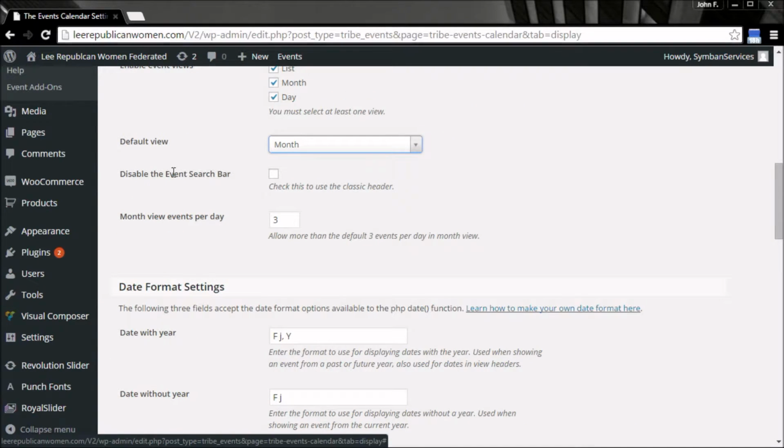If you want to disable the event search bar, you would check this. How many view events per day? This number 3, it's telling the system that once you have 3 events in a day and you add a 4th, then in the lower right-hand corner of the box representing that day on the month calendar, it's going to show an ellipsis, the 3 little dots. So you have to click that in order to see all the rest of the events.